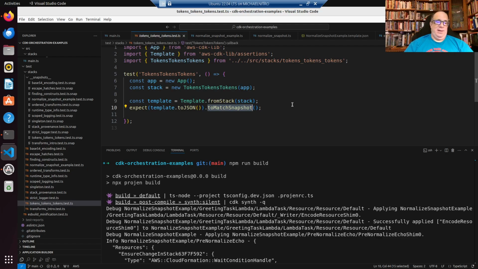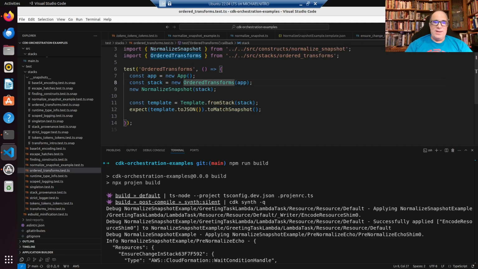And yeah, I could do that, but there would be a lot of them to change. And I wanted to make sure that I could do this easily. Well, I realized that I already have a way of modifying JSON, and maybe I should just use that. So what I started doing is adding this normalized snapshot construct to my stacks.